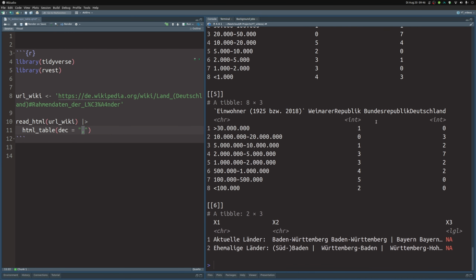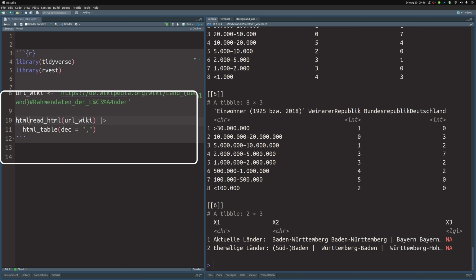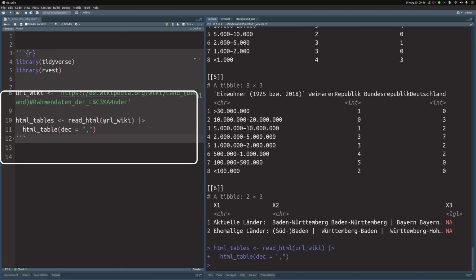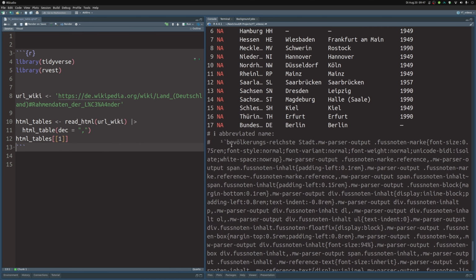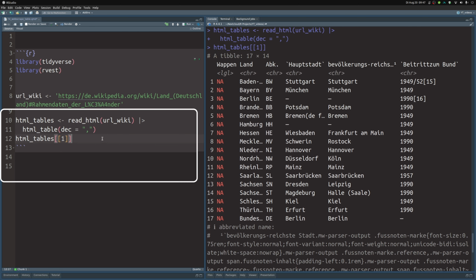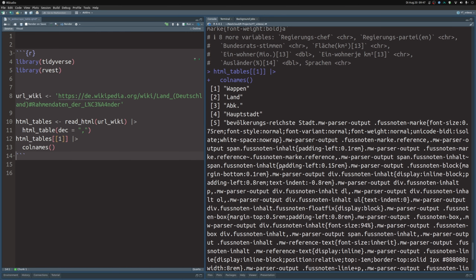All right, cool. So we do have this list of tables here. Let's just save this into a variable. Let's call it HTML tables. And now what we want from that is the first entry. So let's get that. And we do really have to do something about the column names. You see, if we throw this into col names, then we see that this is a mess.